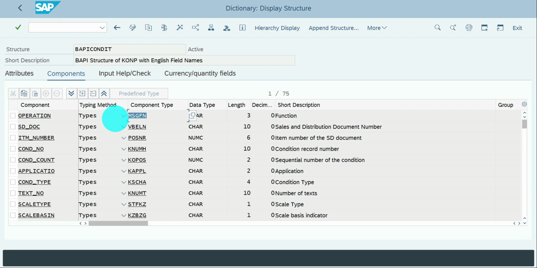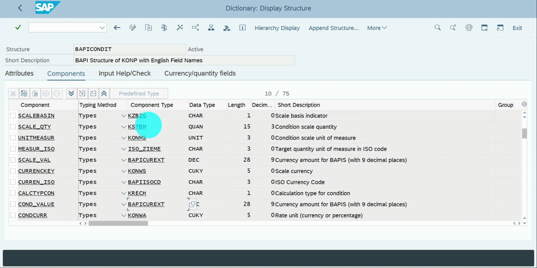So here again, what is the operation, and I'm going to give what is the condition number. If the condition number is new, dollar. If it is not, give the existing one. And condition count is like sequence number of it, and this application, condition type. Then finally you have to give the value of, it's a condition value.